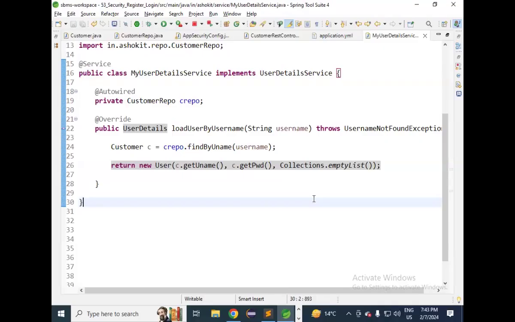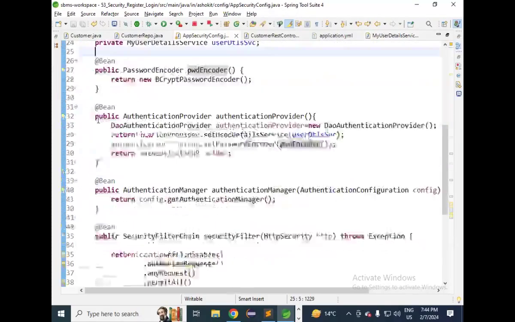Sir, can you please show me the diagram? Service class, it is used by Spring security to load the user data. Which method? Oh, configuration. Okay.